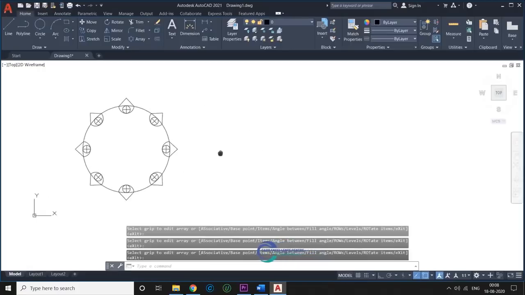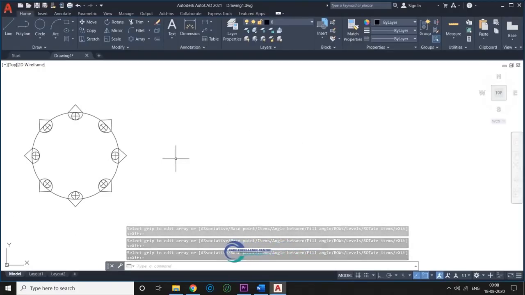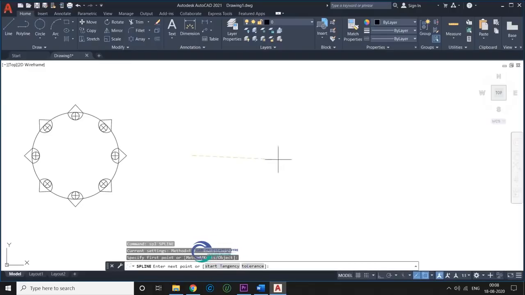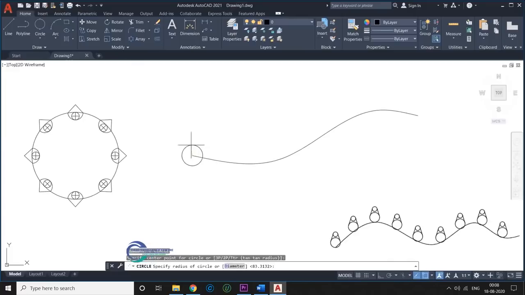The next type is path array. The path array corresponds to the command line ArrayPath. It works just like the polar array, but will distribute objects along a path like on the image below.